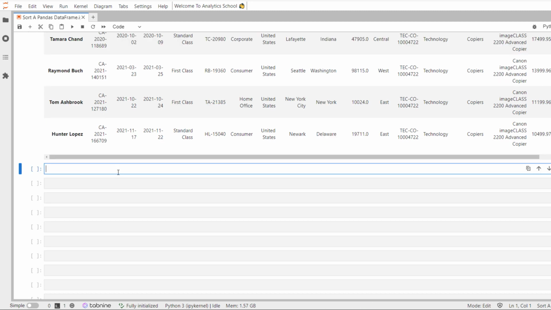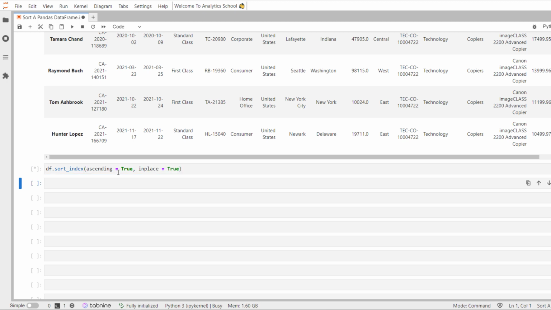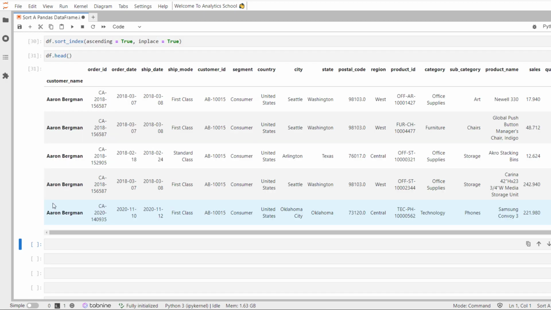Now let's say we want to sort a data frame df on the basis of the index customer_name but in ascending order. How can we do that? We are going to call a data frame df and then call the sort_index method, ascending equal to true, inplace equal to true. Let's see the top 5 records to verify whether the data frame has been sorted in ascending order or not. And you can see here we have successfully sorted this data frame by index customer_name in ascending order.